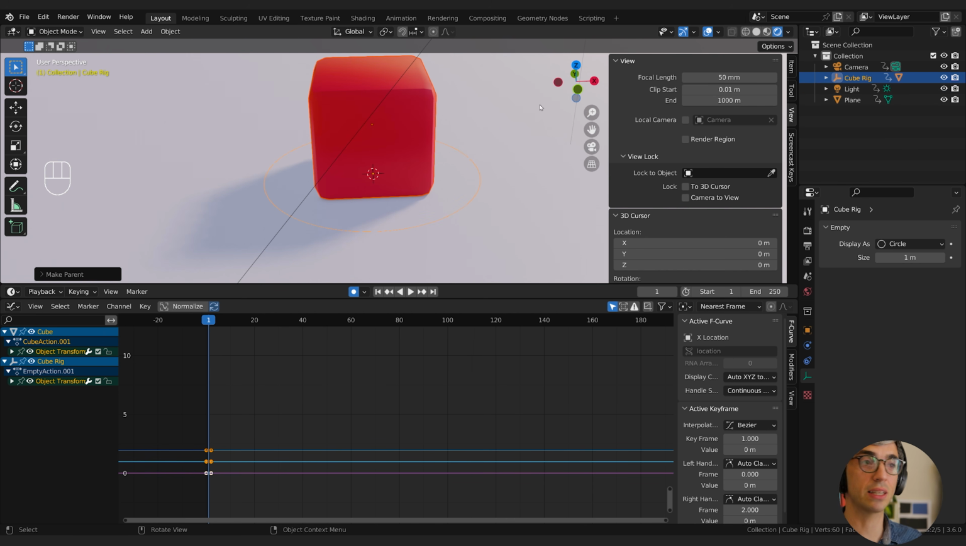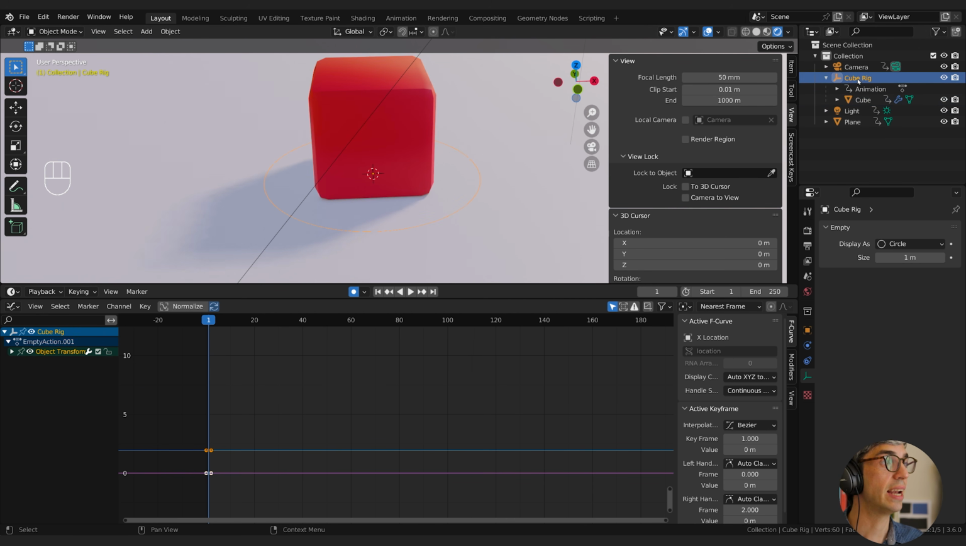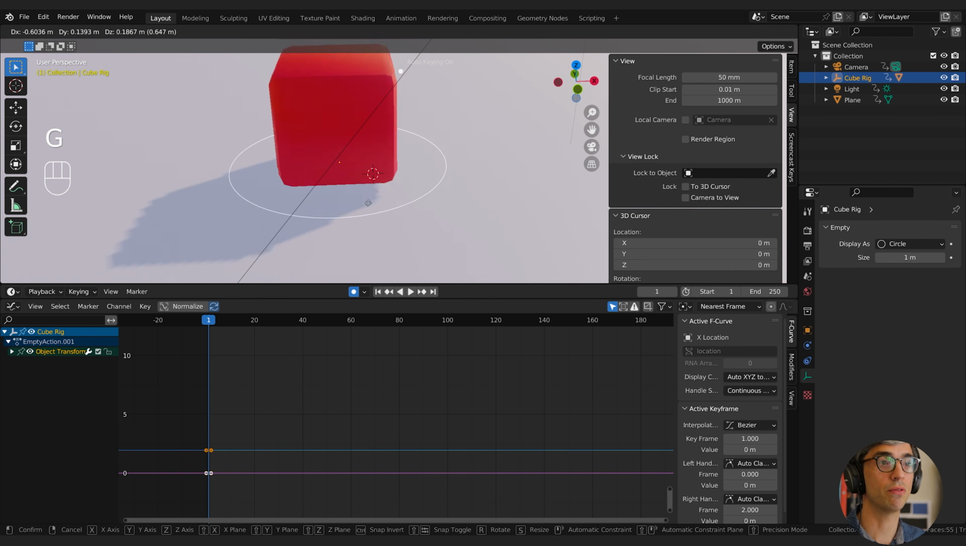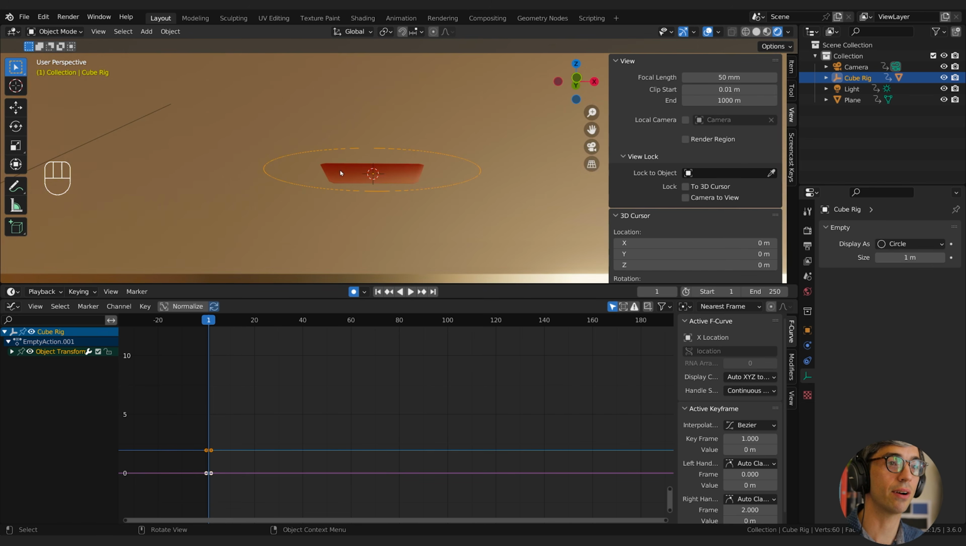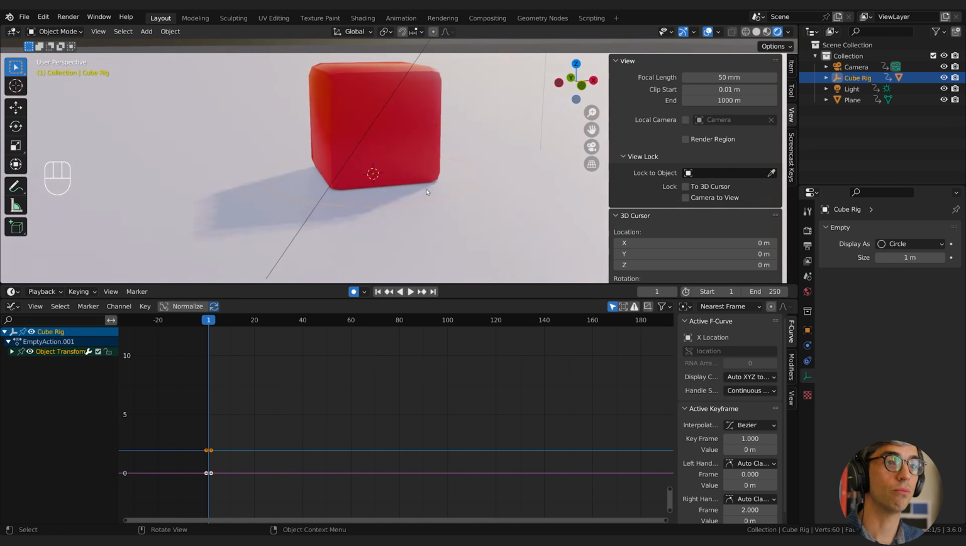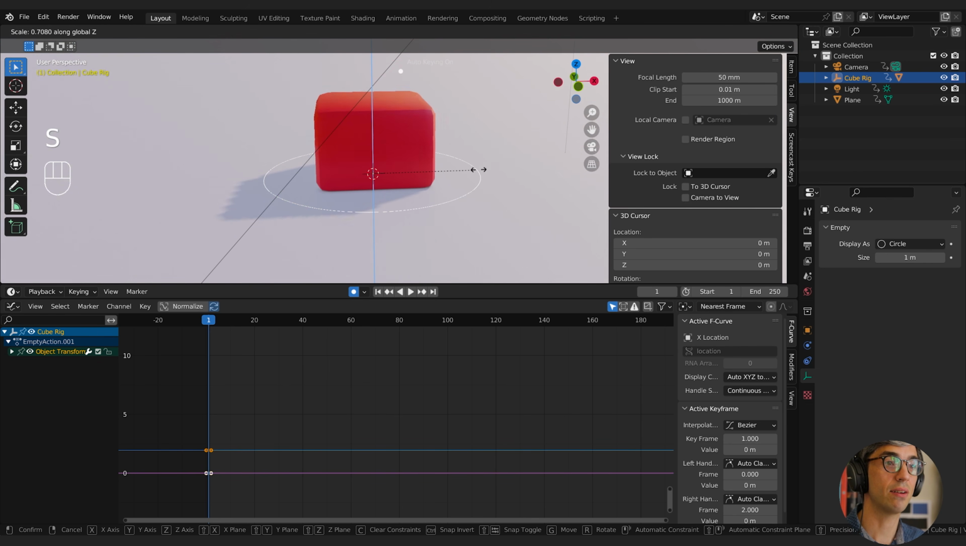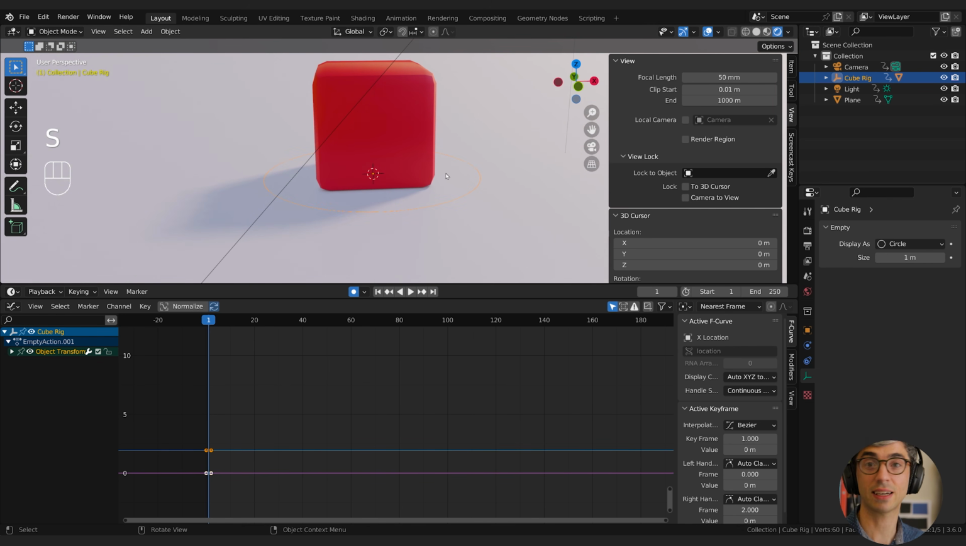Parenting in Blender basically just means you're taking one object and putting it underneath another one, so that whatever you do to that top level one, the bottom one inherits. So now we can grab the empty, and as we move it around, it's going to take the cube with it. And because it's positioned down here at the floor, we can scale Z now, and it's going to affect the cube itself.